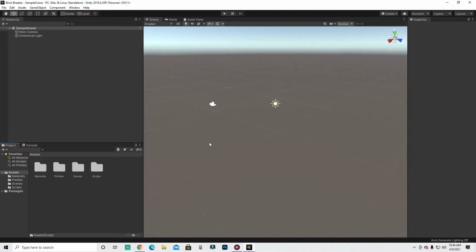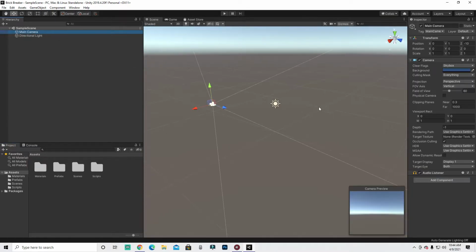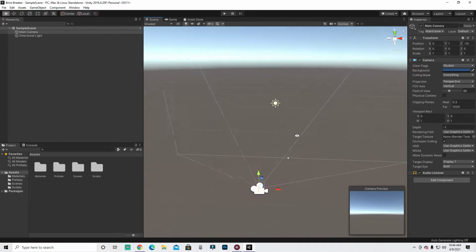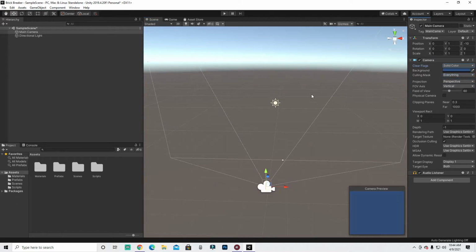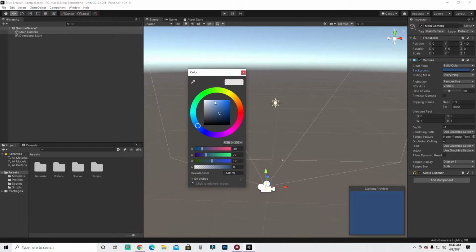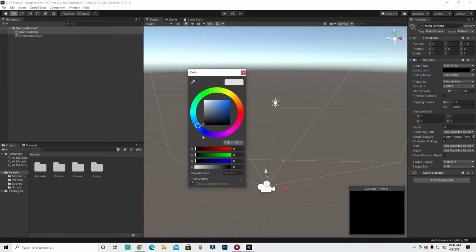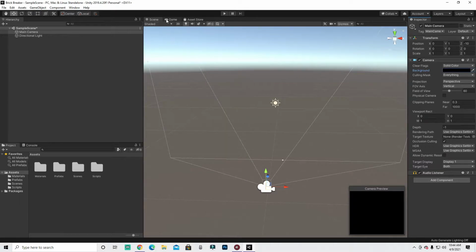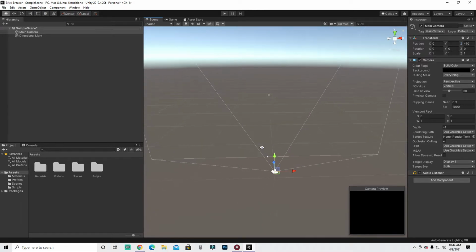First things first, we need to go to our camera because we're going to be making a brick breaker clone. We're going to change this from a skybox to a solid color, so you can see now that it is blue. If you've ever seen brick breakers, they're always black, so we're going to make it black. Okay, so this is what our game window looks like. It's just a black screen. And then we're also going to move our camera back quite a bit. Let's move it to around -40. Right, yeah, that should be fine.